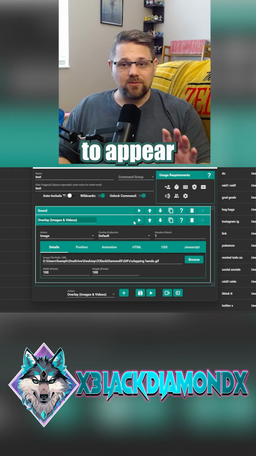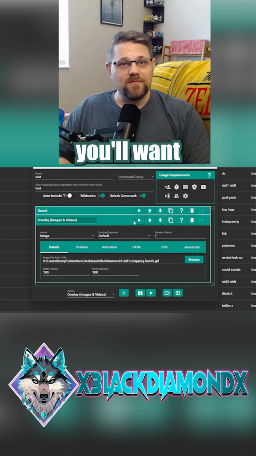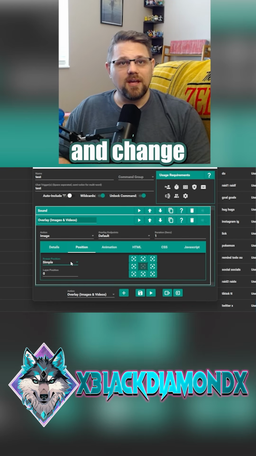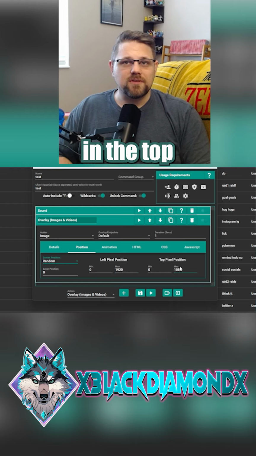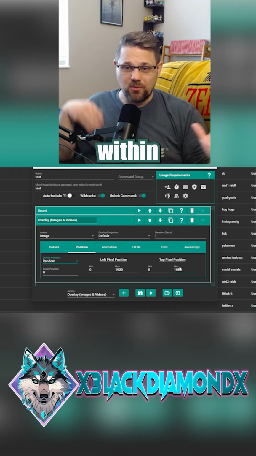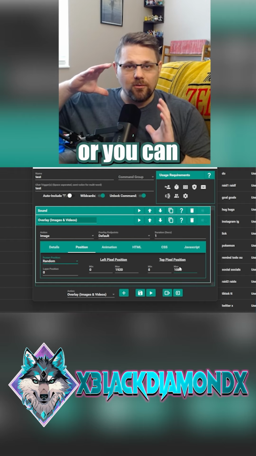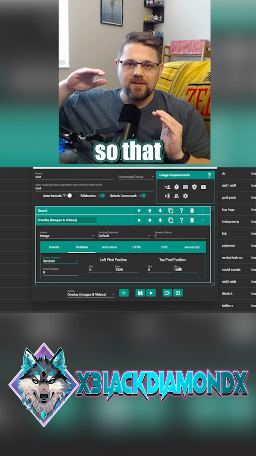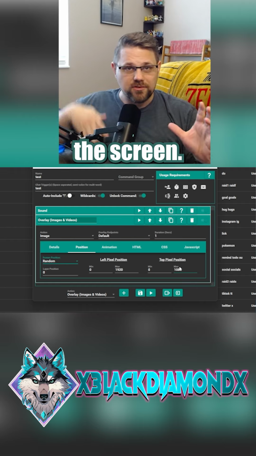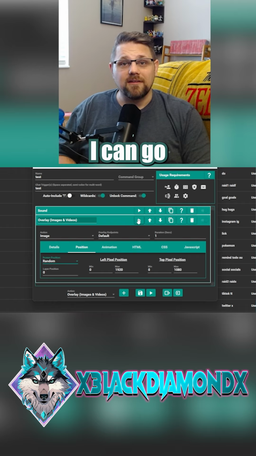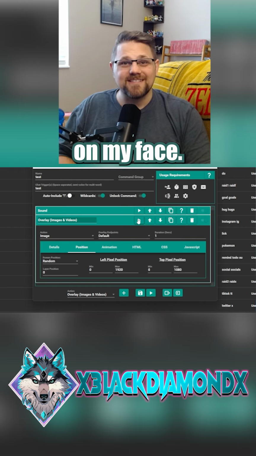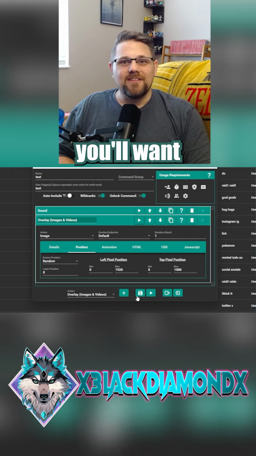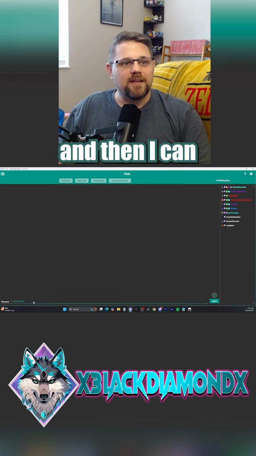Now to get this to appear randomly throughout the screen, you'll want to go to position and change simple to random. Now you can change the left pixel and the top pixel positions to have it be within a certain border, or you can just leave those as is so that it will appear anywhere throughout the screen. And now that I have that set to random, I can go ahead and click this multiple times and we'll see where the hands appear. We've got a couple on my face. There we go. And then you'll want to go ahead and save that, and then I can test it out.